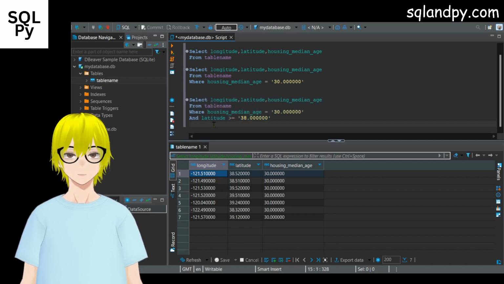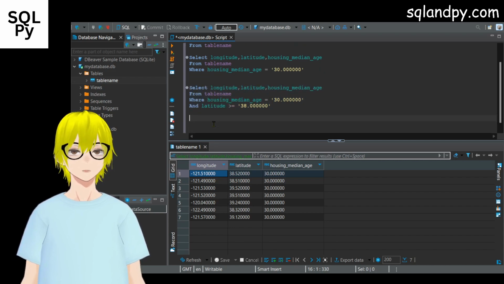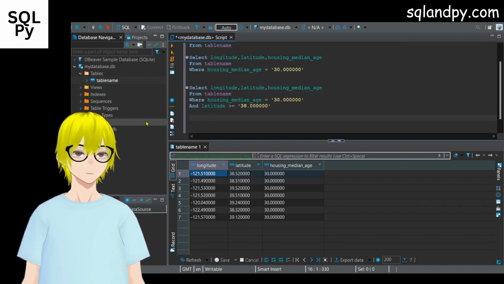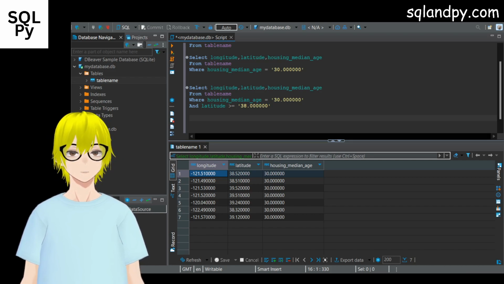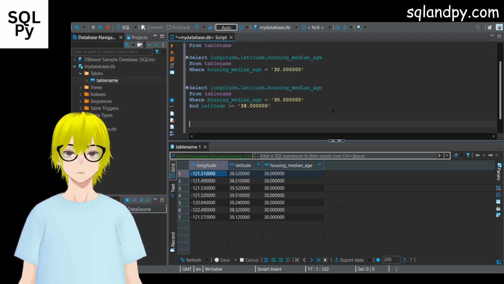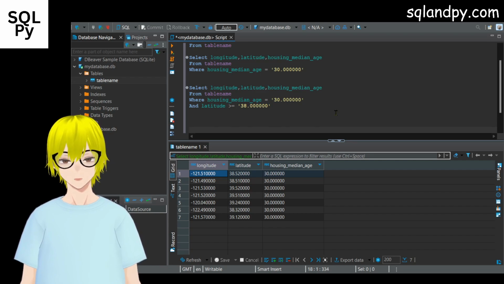And that's with an AND, where we have a combination of 2 criteria, and we can carry on adding more ANDs if we wanted to. But then another thing that we might do is put 2 of these together.